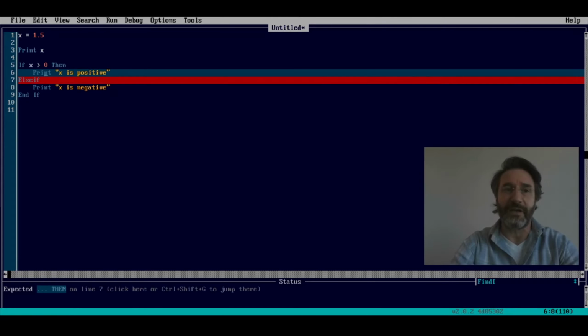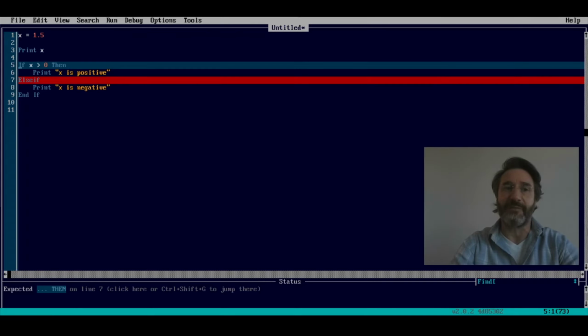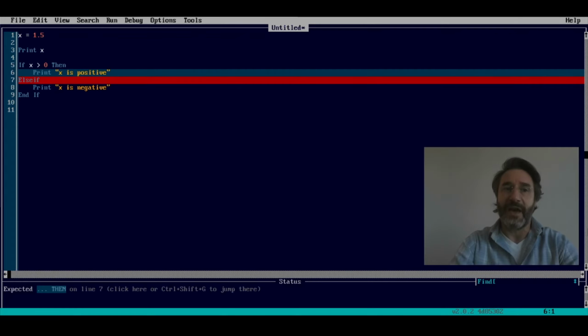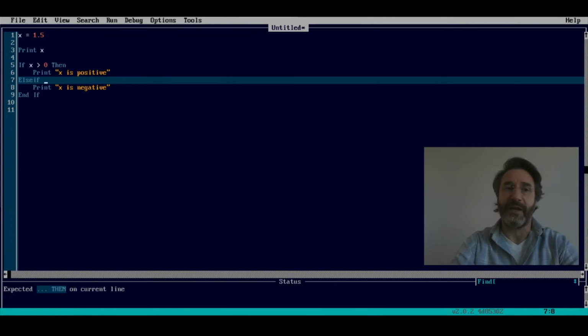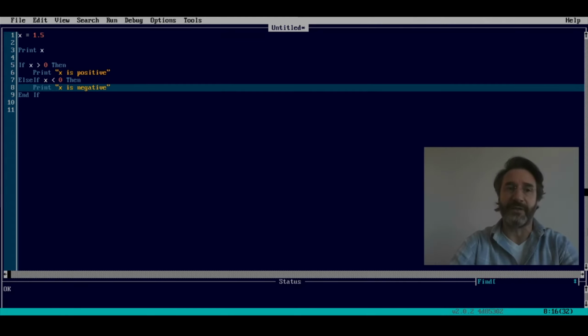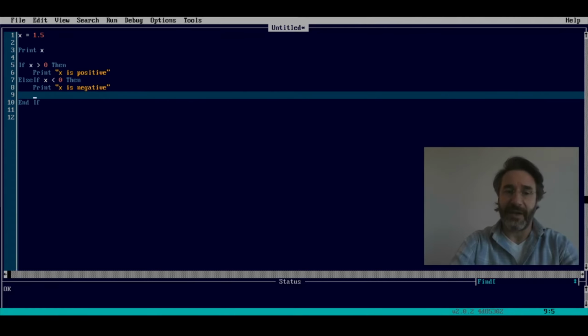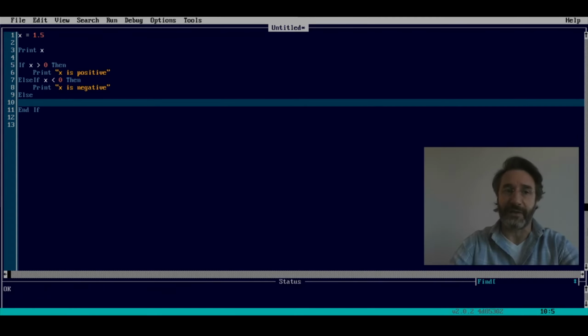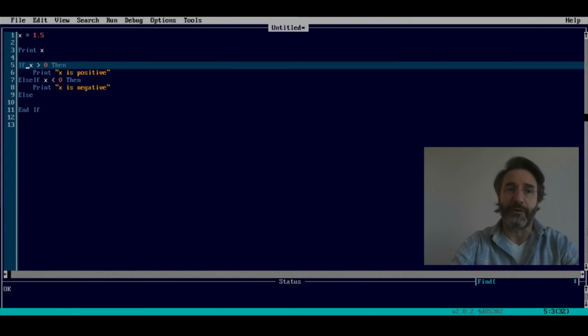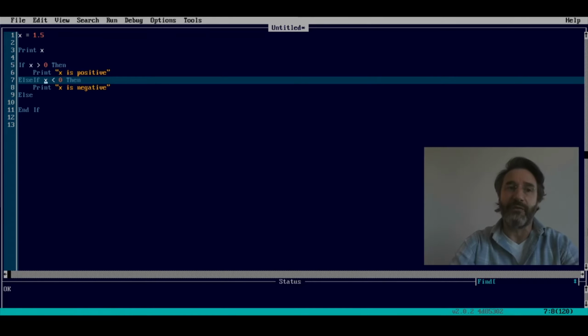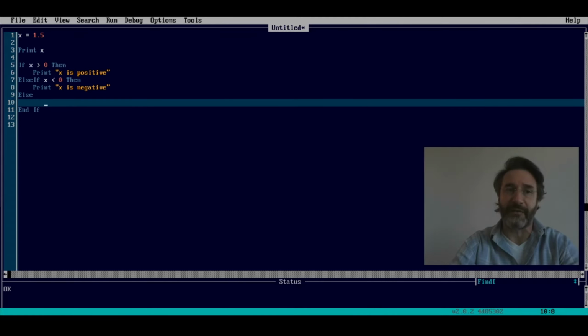So what we are saying here now is this: if x is bigger than 0, then print x is positive. And then here we say else if x is smaller than 0, then print x is negative. And now we can add a new else here, which does not correspond to x bigger than 0 and which does not correspond to x smaller than 0, so it corresponds exactly to x equals 0. And now here we are going to put this message here: x is equal to 0.